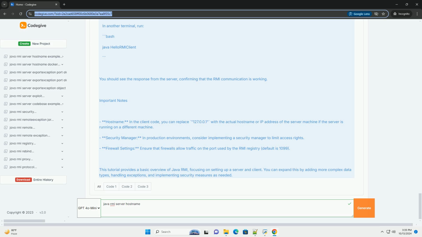Important notes. Hostname: in the client code, you can replace 127.0.0.1 with the actual hostname or IP address of the server machine if the server is running on a different machine. Security Manager: in production environments, consider implementing a security manager to limit access rights. Firewall settings: ensure that firewalls allow traffic on the port used by the RMI registry, default is 1099.